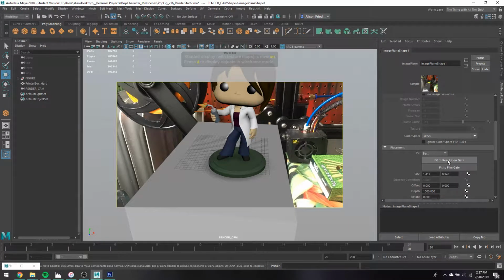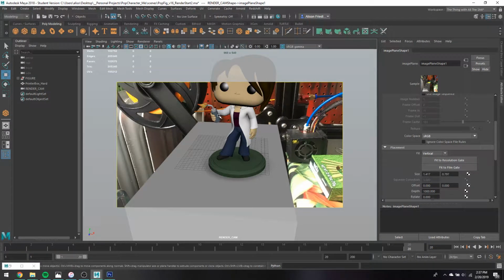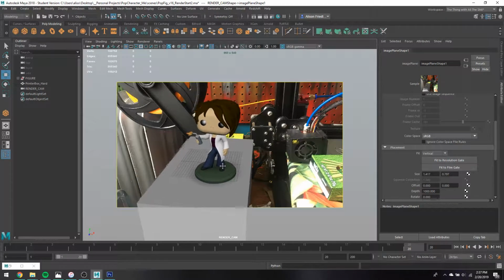The other thing that I usually do, if it doesn't do this automatically, because I cropped my image, it does, which is, again, why I think it's easier to crop your image. But you could select for fit, do best, you can select horizontal, vertical, whatever. Pick whichever option makes sense for you, and then you can select fit to resolution gate, and that'll squish your image into your resolution gate, which, like I said, if this is the right aspect ratio, then it should be fine and squish in without being stretched really weird. So you can see that now I have this figure superimposed in here.